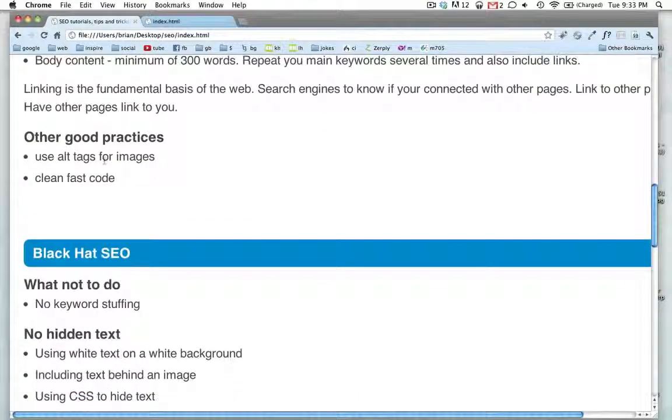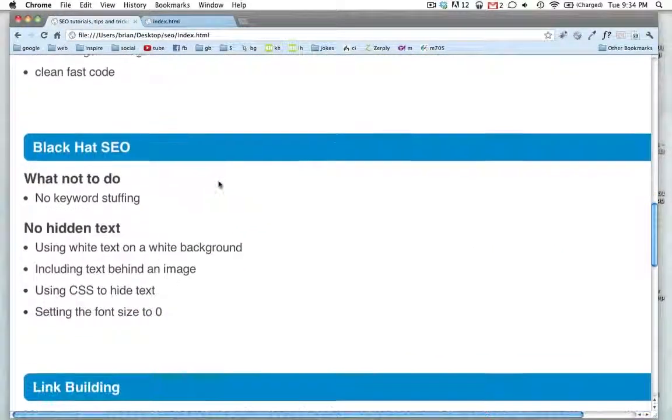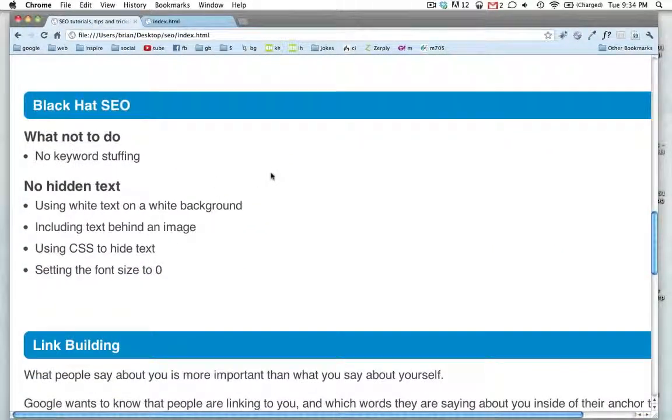Other good practices: use alt tags for your images. Up here for my logo, it's an anchor, and inside that anchor I have an image, and my alternate tag for my image is SEO Ninja. So now Google can read that image and knows exactly what it is. Basically it's just taking out this image tag and putting SEO Ninja. So that's good practice.